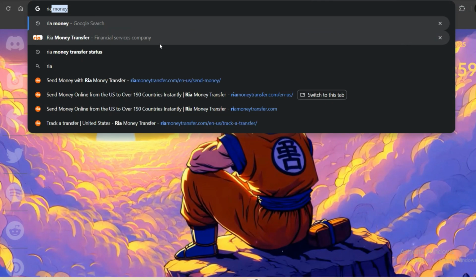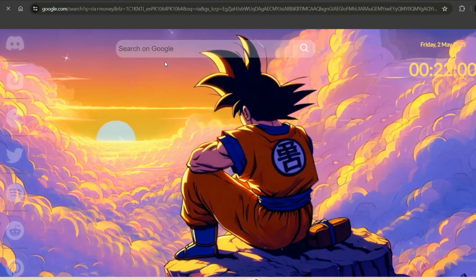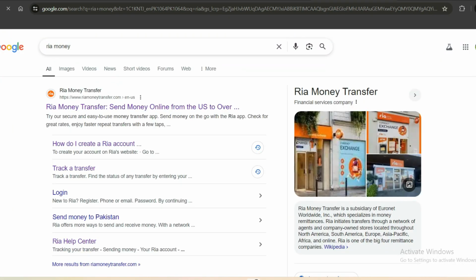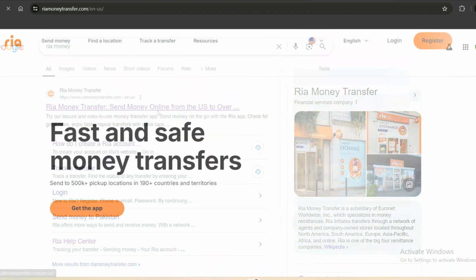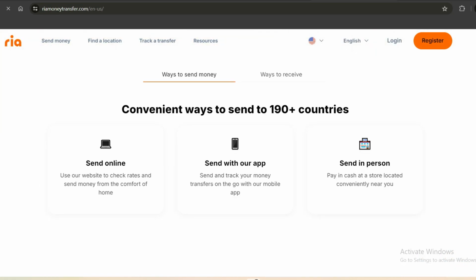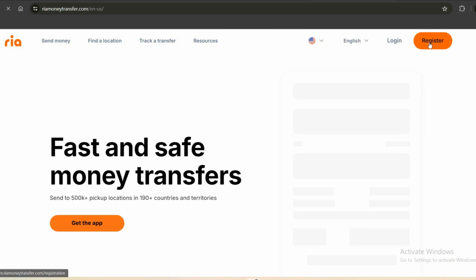First, open up your favorite browser on your PC and search for RIA Money. You'll see a bunch of search results, but make sure to click on the first link, which is the official RIA website. Once you're on the website, you'll be greeted with RIA Money's stunning interface. It's clean, modern, and easy to navigate.